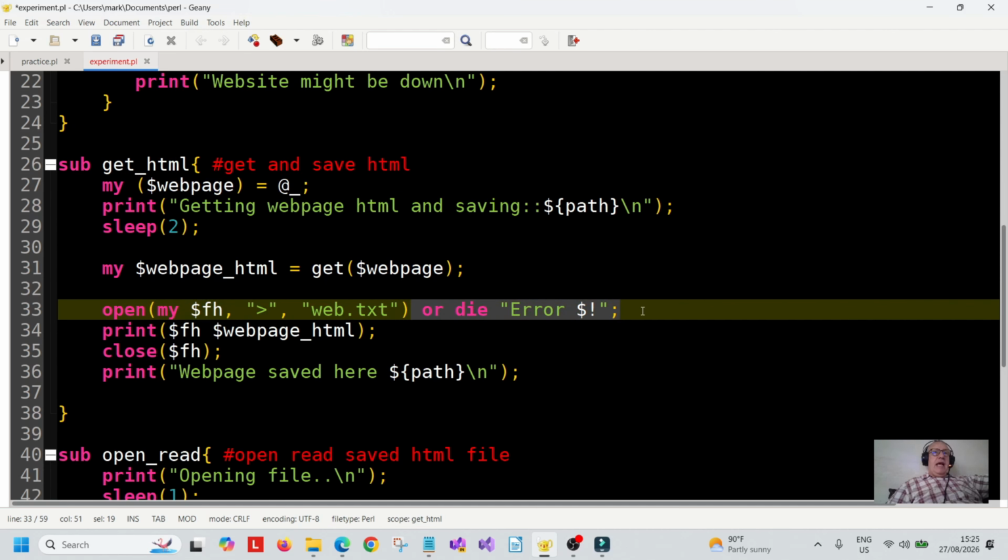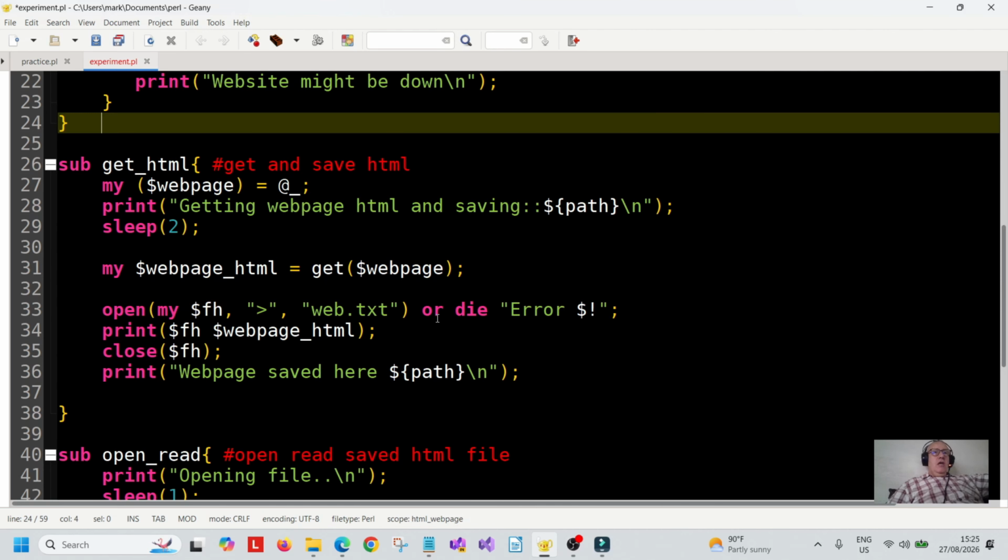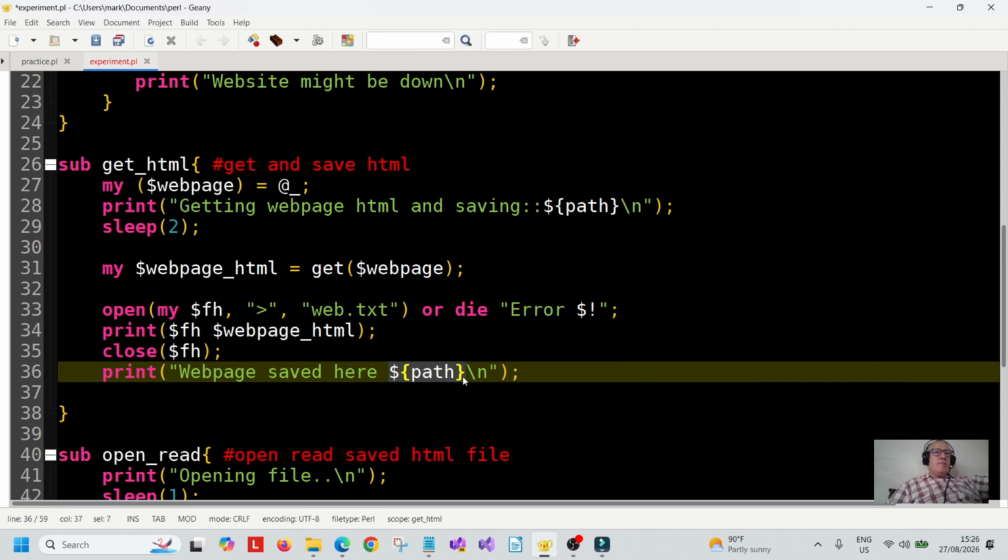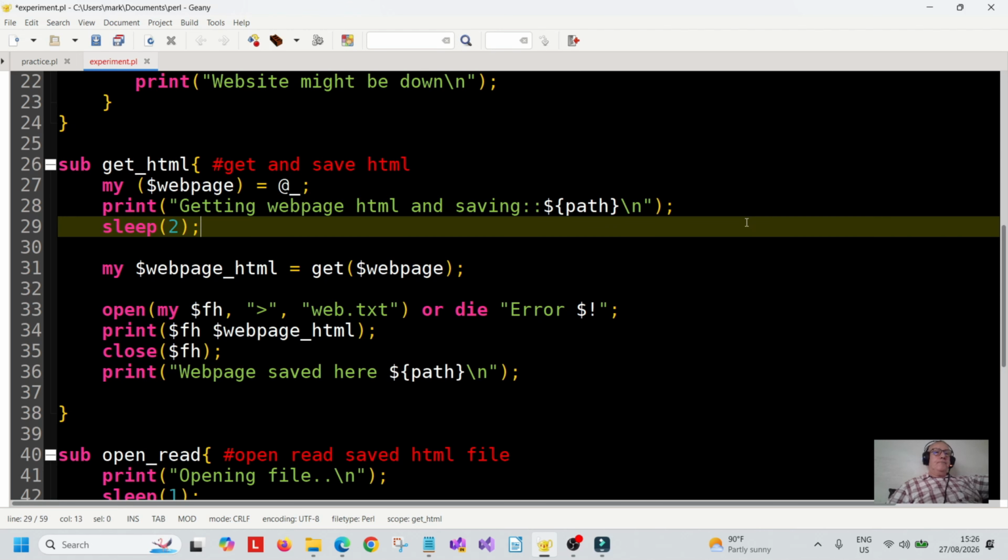And then we have the generic error message here. If something goes wrong, we use or die, and I put error there and it will just flash an error message, whatever happened. Okay, so we use the file handler here and we print the web page HTML into it, and then once we've finished working with the file, we use close file handler. And then we print a message to the user telling the user exactly what's happened. So we need to inform the user what's happened in the program. So we just simply say web page saved here. Again, we've interpolated the path, which is my desktop path, and a new line.